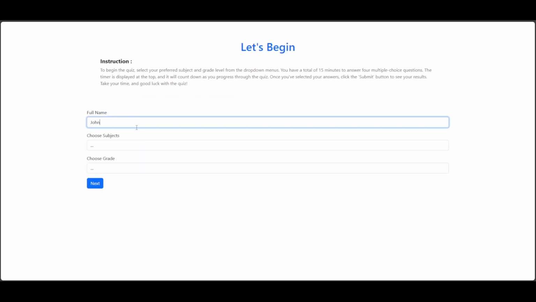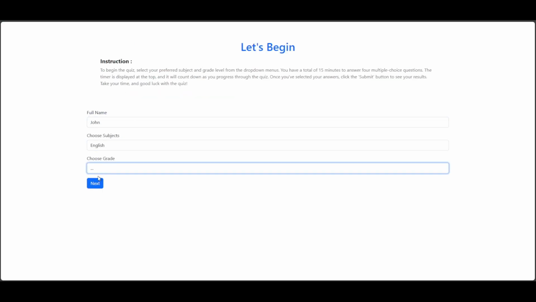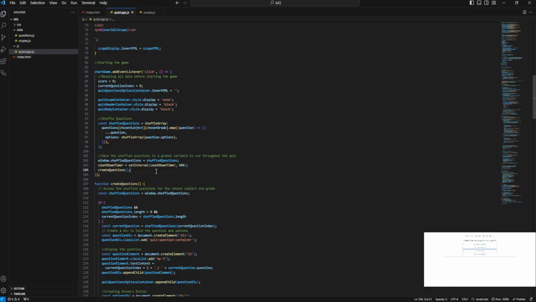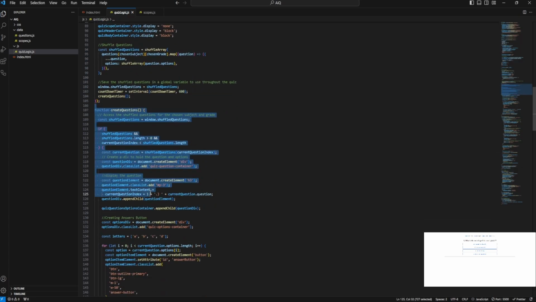So John, subject. So this is the quiz body container that has the options. Okay, so now after creating the start game event listener, we have to create this function, create questions, which is this one.